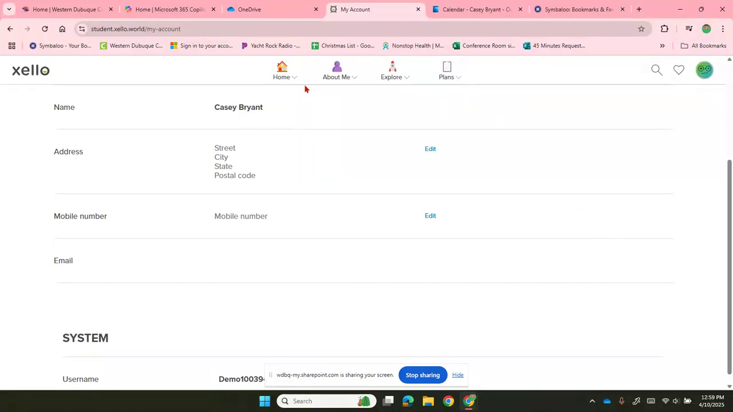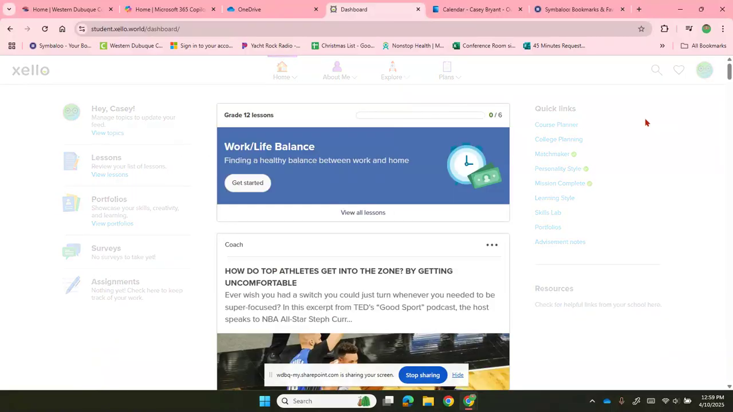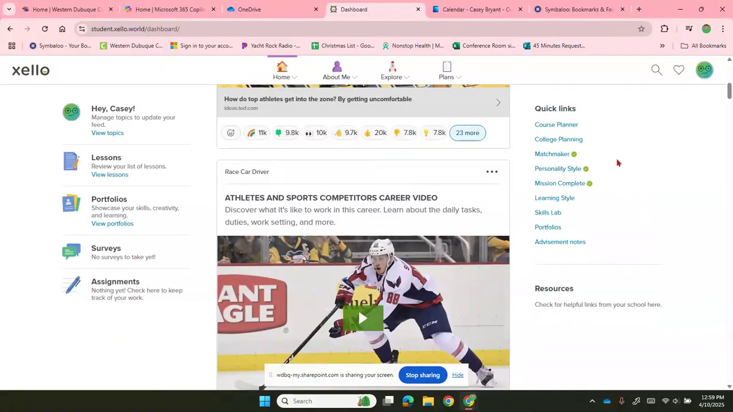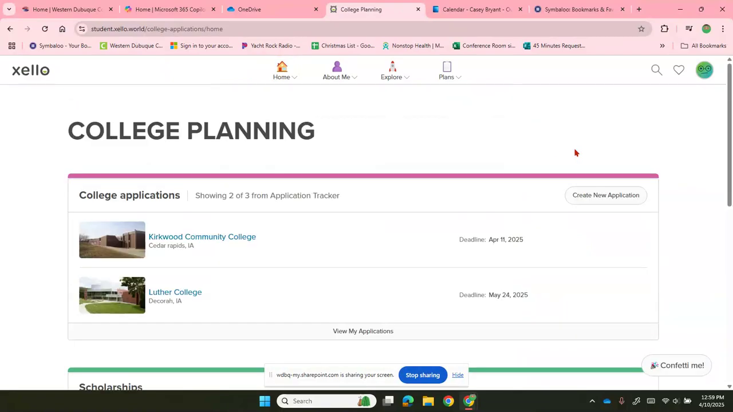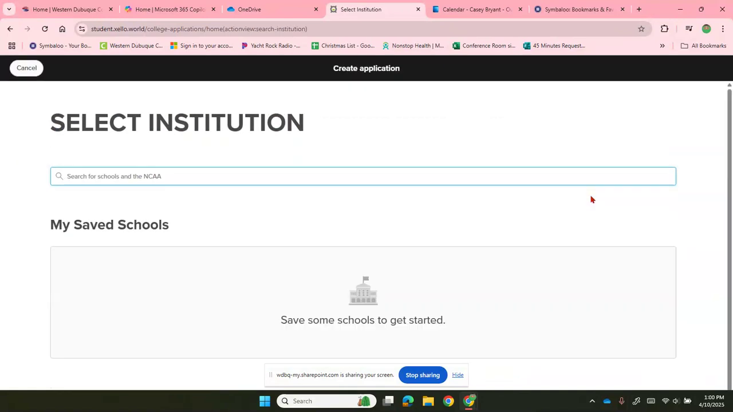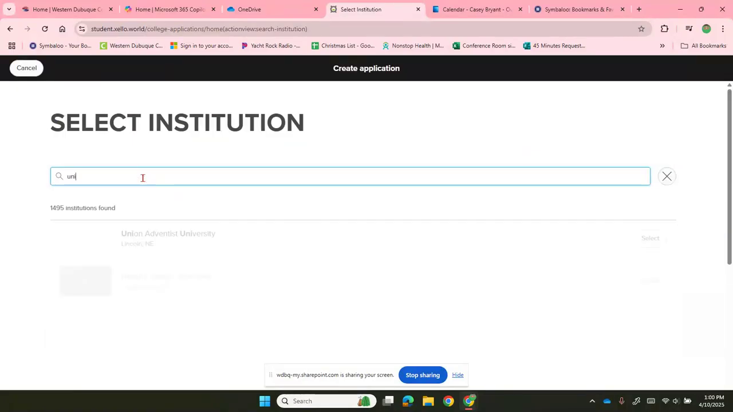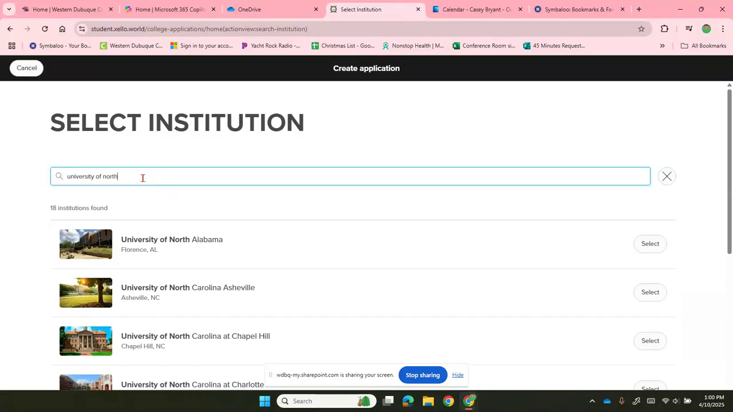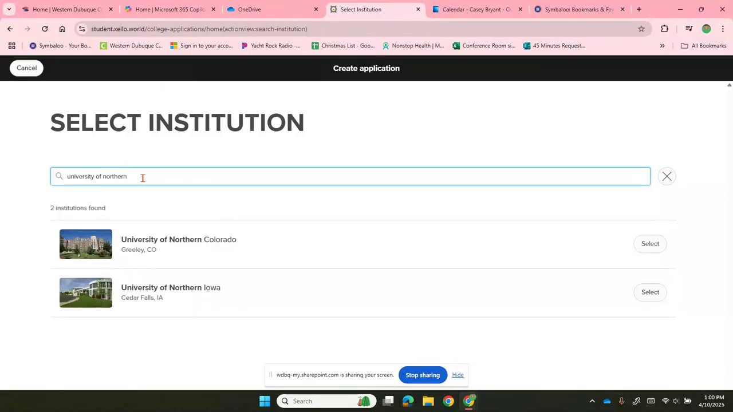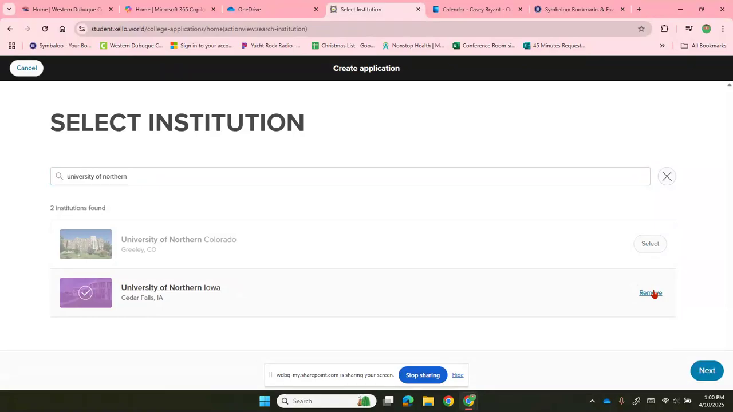The next thing we're going to do is go back to home and click on college planning on the right hand side. This is how you send your final transcript. This is how you would send that request to the guidance office. So you're going to go ahead and click on Create New Application under College Planning. I'm just going to use University of Northern Iowa as my example. I'm going to click on that and then hit Next.